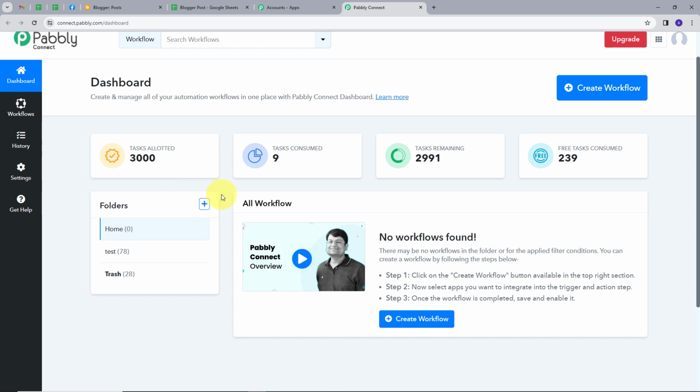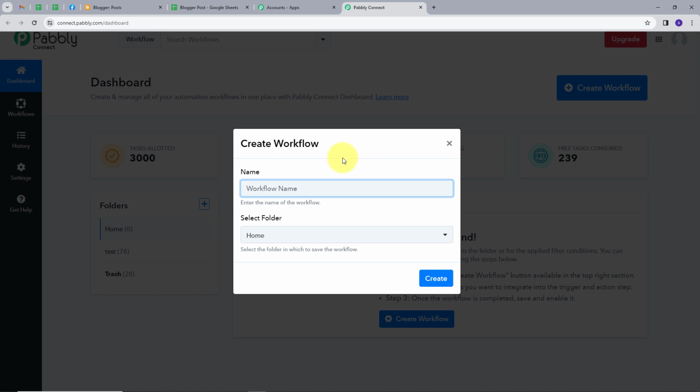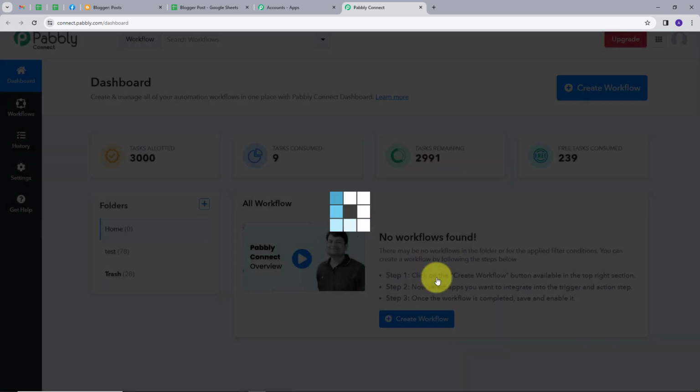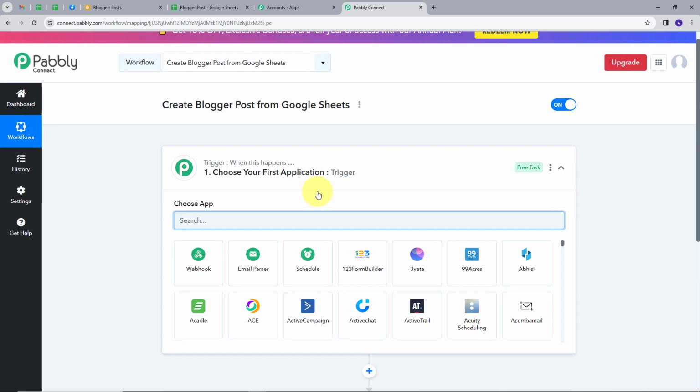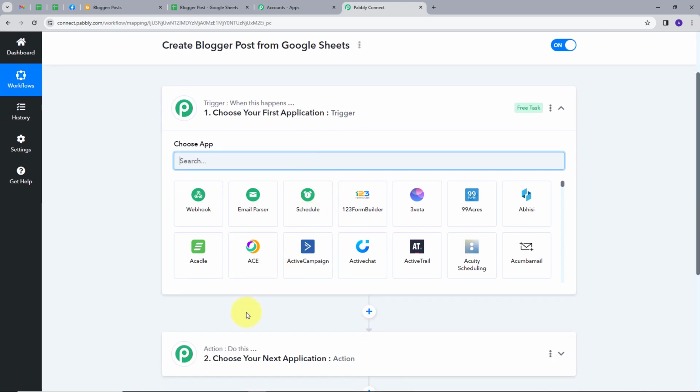Now, what we are going to do is create a new workflow. For that, I'm going to click here on the Create Workflow button, and this window will pop up. And here I will name my workflow, and I will name it as my objective, which is to create blogger posts from Google Sheets. Now I have to select the folder where I want to save my workflow. So I will select Home, and I'm going to click on Create.